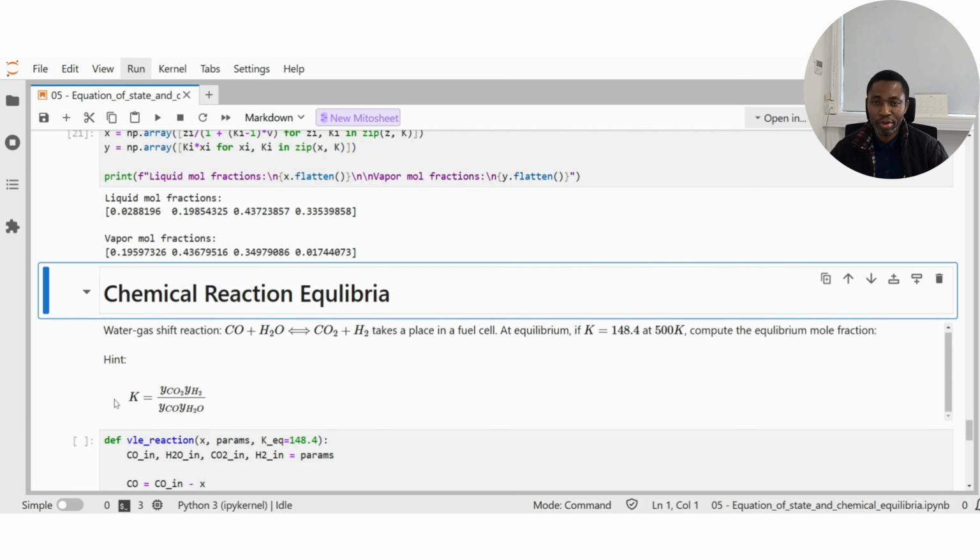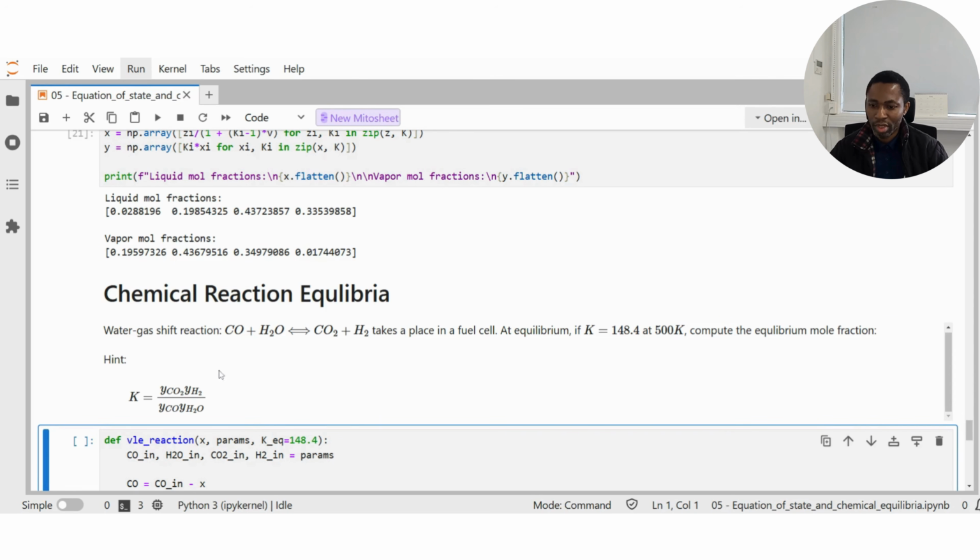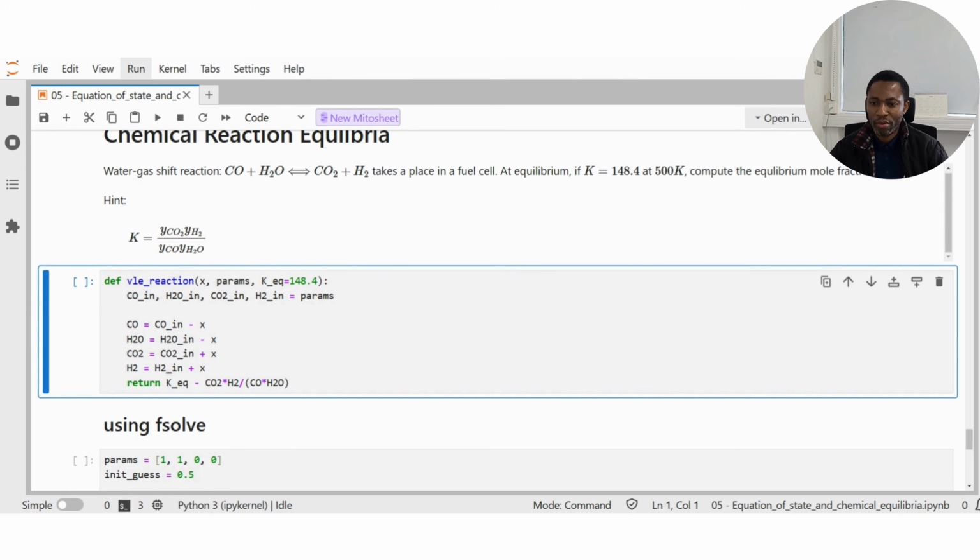Okay, and so this is the expression to solve this. The equilibrium constant is equal to the mole fraction of CO2 times the mole fraction of hydrogen, divided by the mole fraction of CO multiplied by the mole fraction of water. So I define a function VLE_reaction. It takes x as my parameter, which is the equilibrium mole fraction, followed by additional arguments that I want to pass in, with K equilibrium equals 148.4.